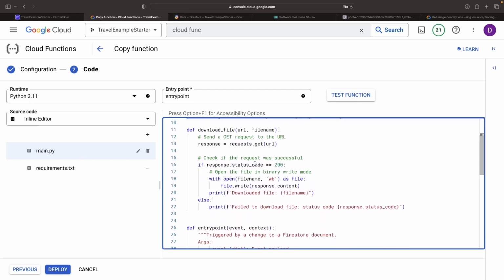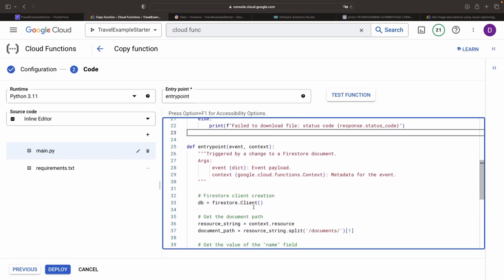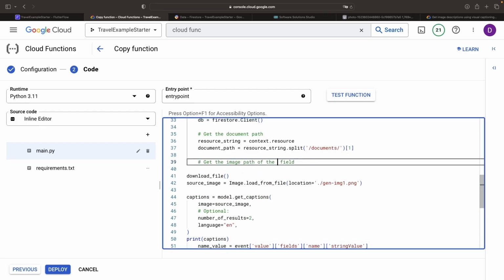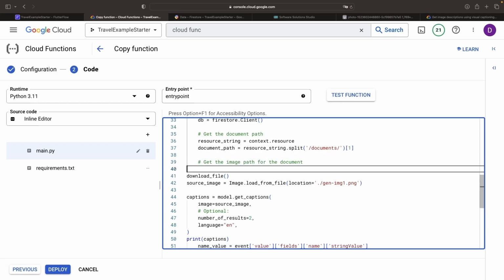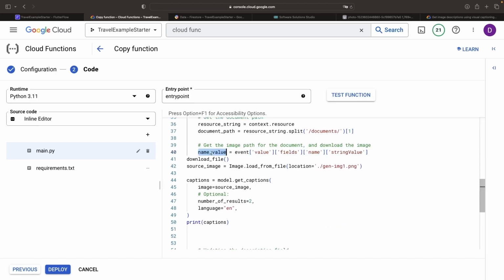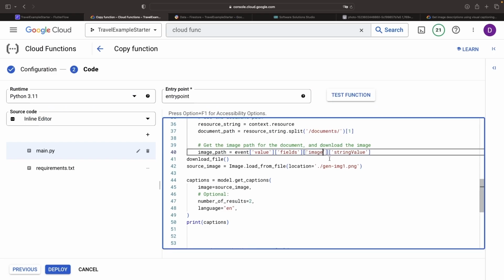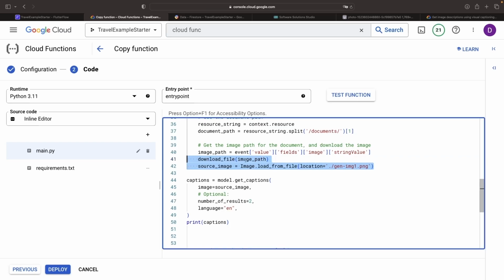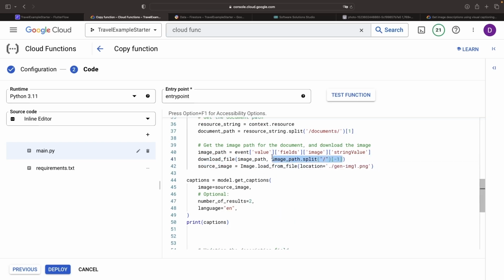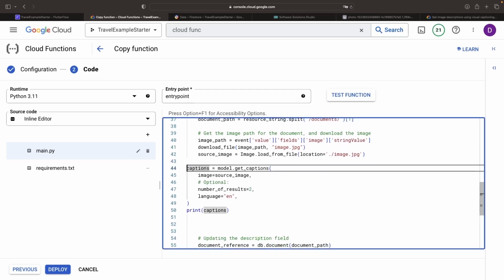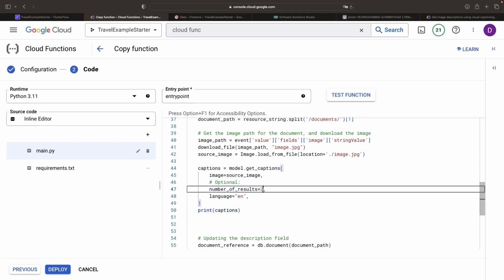So far, the configuration at the top looks right, and our download function seems ready for action. So let's pinpoint the image path and then set the download process in motion. Once we've got that, let's save the file. Once the hard work is done, it's time for the grand reveal, caption generation. We just need one result, and we will pick the best one.